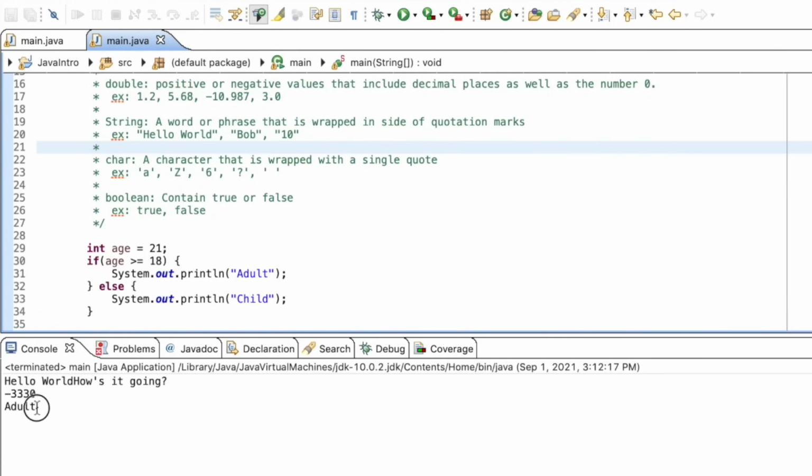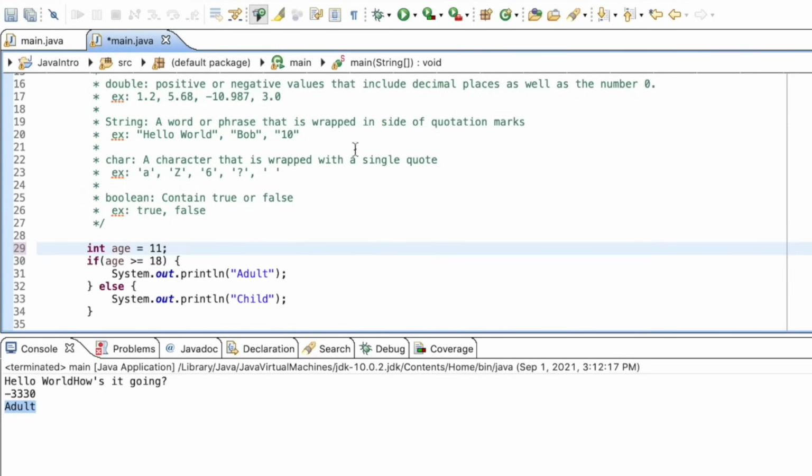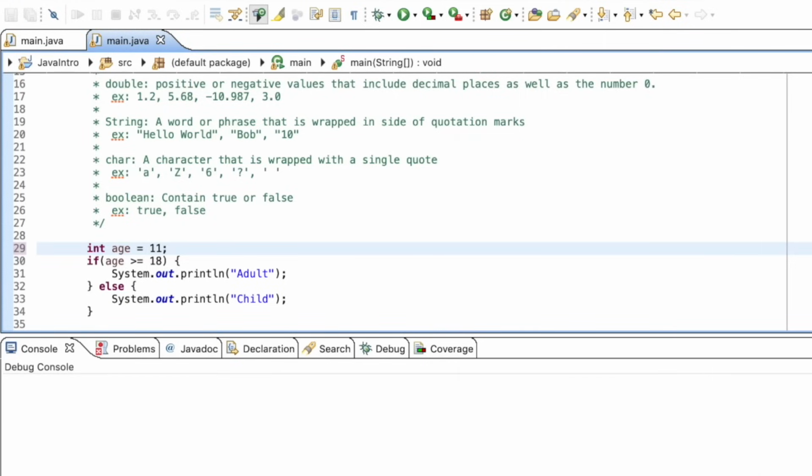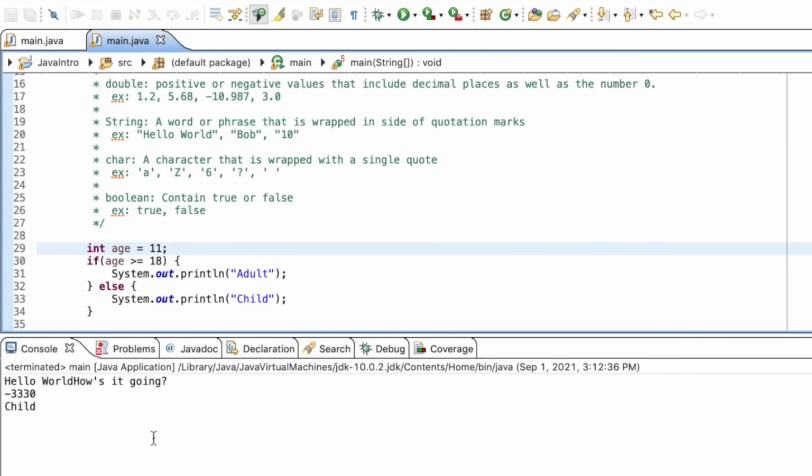And so now down below in the output, we see we get adult printed back. So that looks good. Let's go ahead and change the age to something that's less than 18 to make sure the other condition works. So we'll make it 11, press run. And now down below in the output, what you'll notice is we get child printed back, just like that. So that's how if conditions in Python work.